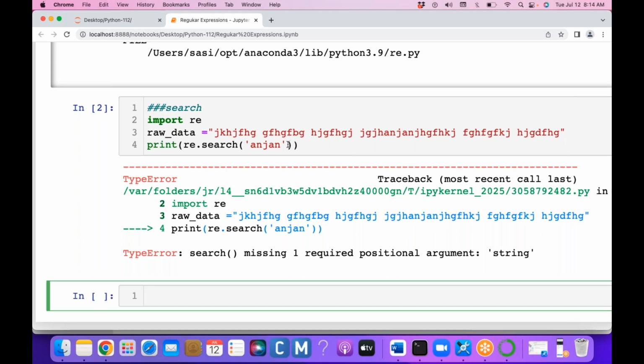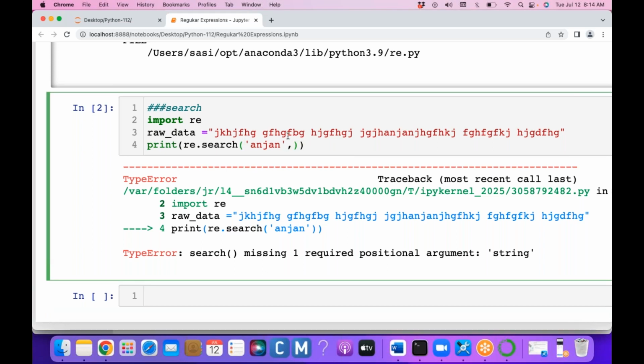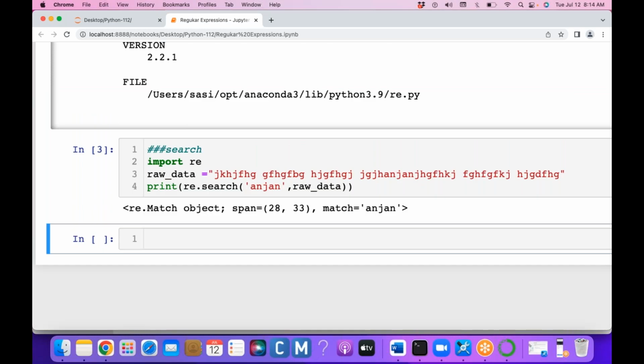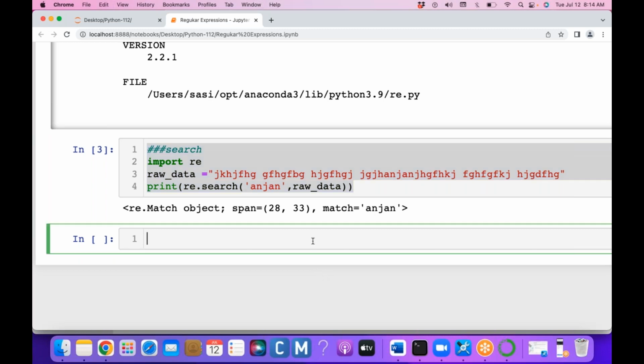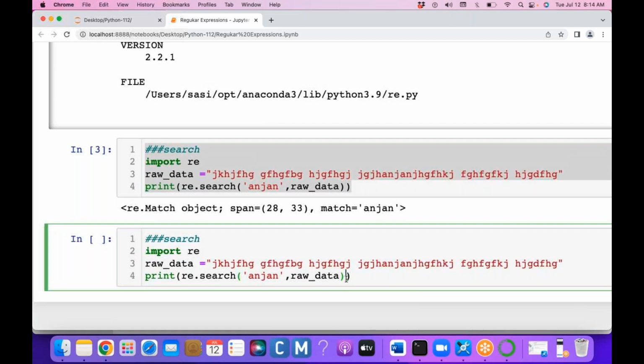I want to extract engine in my raw data. The raw data is the second argument inside the search method. See, the engine is found at the 28th to 33rd position, but I want exactly that particular data itself, then I can use group, instead of the character positions. I want the data, so we can use group.